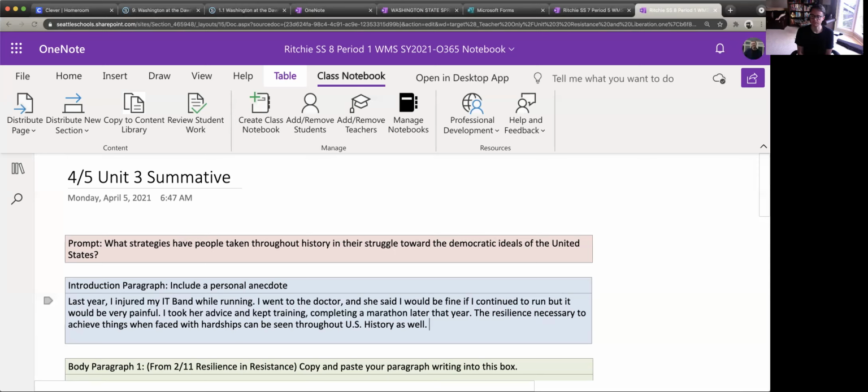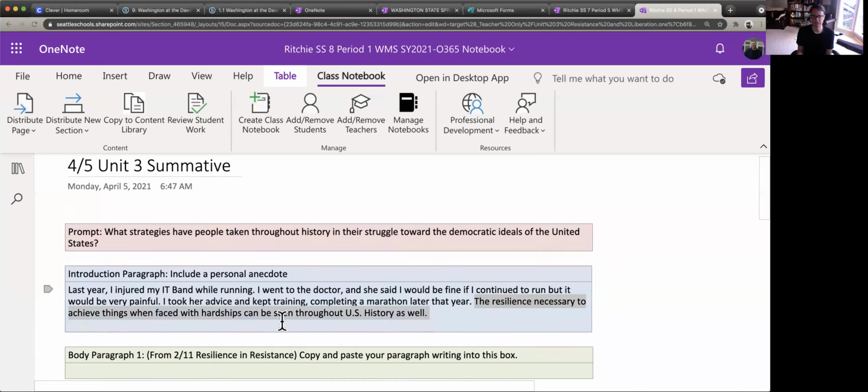All right. So I gave my short story, then I have this sentence here, and you could use this exact one if you want. This could be something you can just grab. However, obviously you're not going to be grabbing the part about the IT band. That doesn't make any sense. The resilience necessary to achieve things when faced with hardships can be seen throughout U.S. history as well. Something like that. You don't have to use my wording.